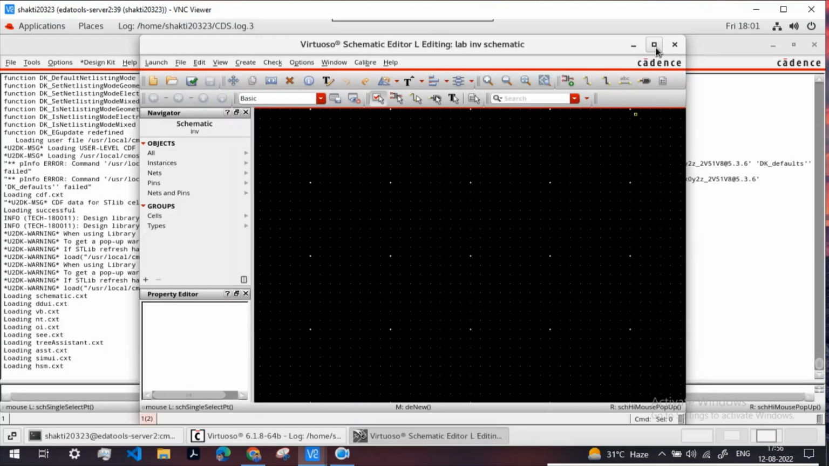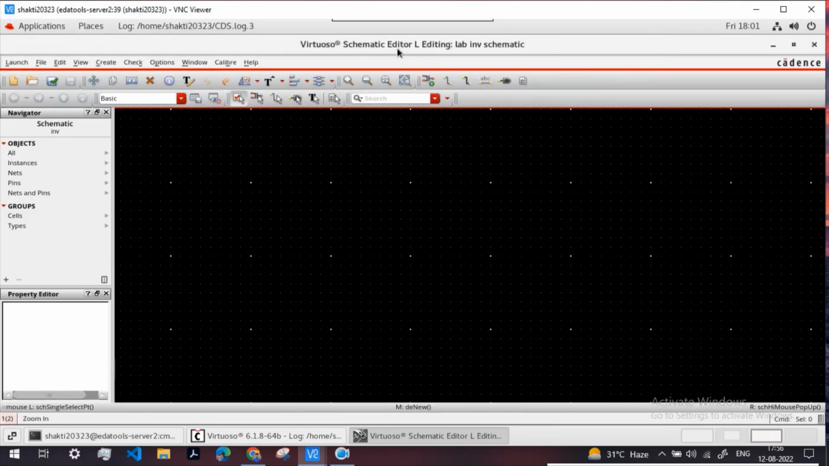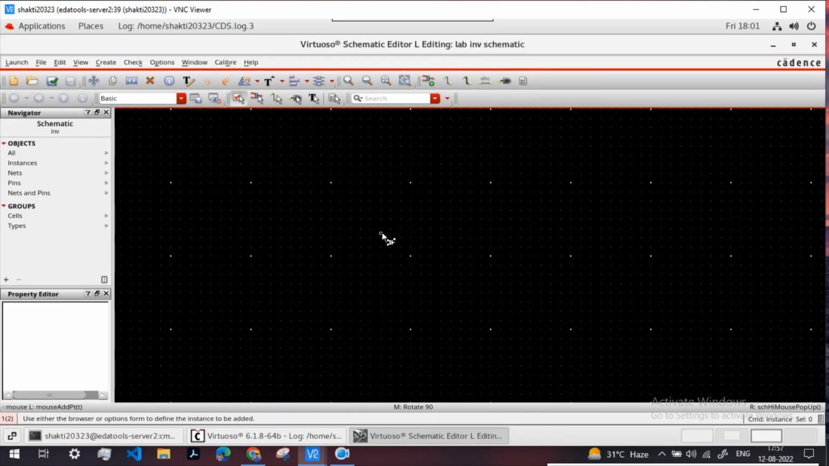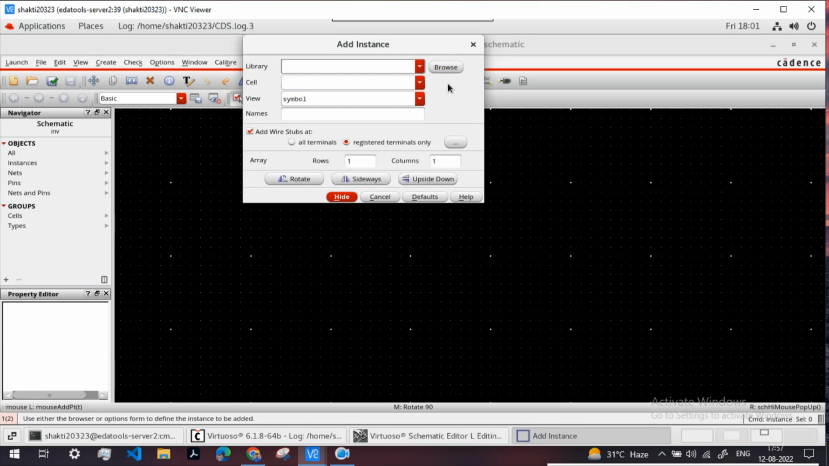You'll see that the schematic editor of Virtuoso has been opened, and now you can create the schematic circuit of the CMOS inverter here. To get the instance for NMOS and PMOS, we need to click here, Create Instance. Or the keyboard shortcut to create an instance is I. You can press the I button on the keyboard, and that will again open this option.